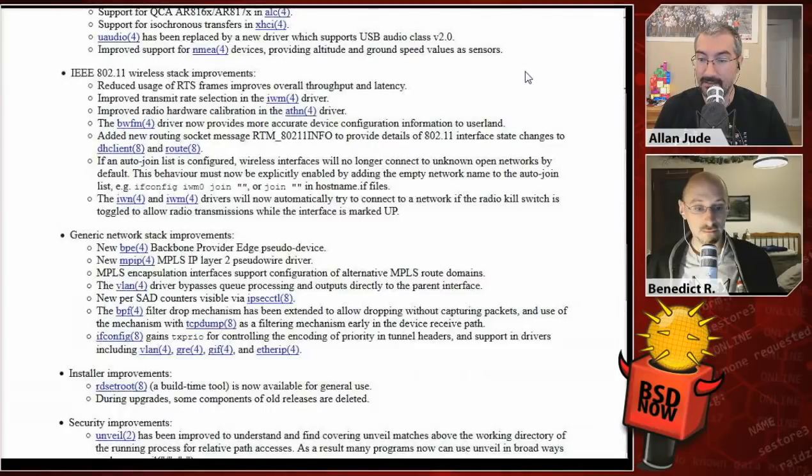Added a new routing socket message for state changes in DHCP client in the route command. And if you configure auto join, wireless interfaces will no longer connect to unknown open networks by default. This behavior must now be explicitly enabled by adding an empty network name to the join list. So ifconfig iwm join, and then a blank name in quotes so that it actually becomes a parameter, and that will make it auto join.